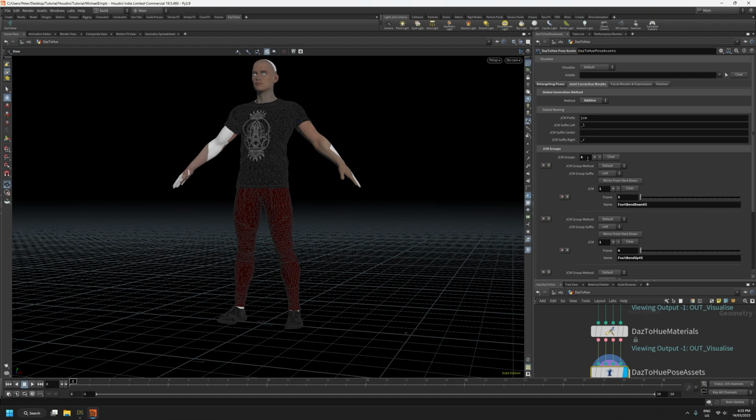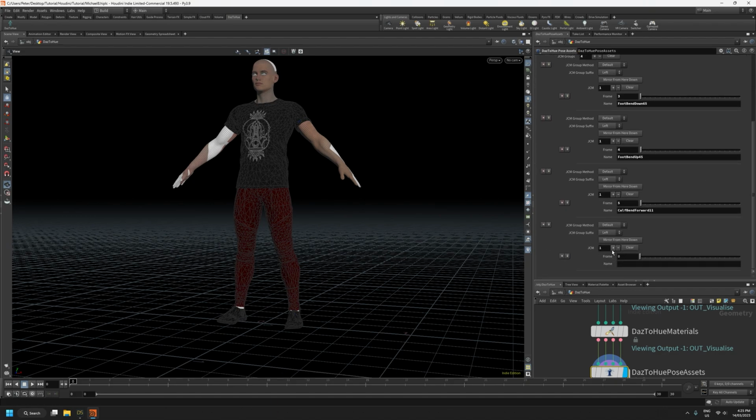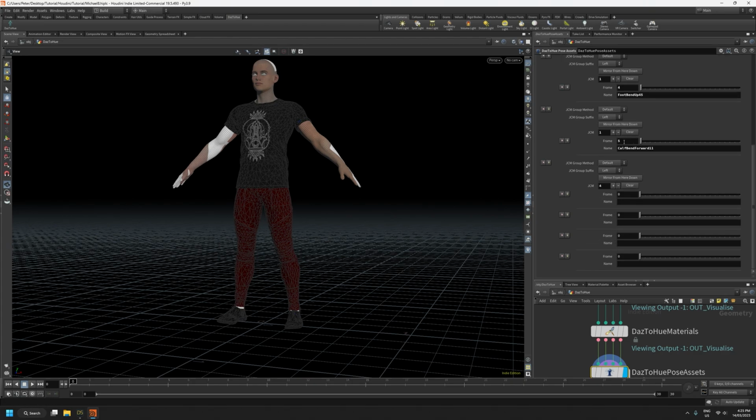So I'm going to create yet another JCM group. This time I'm going to add 4 steps to it. It's going to start at frame 6, be 7, 8, and 9. First one will be calf bend backward. And it'll be 45 degrees. The next one will be 90. Then it was 135, and finally 155. So in this scenario, we have a single JCM group, and it has 4 JCMs in it. These all relate to the same joint rotation axes. In this case, it's bending backwards.